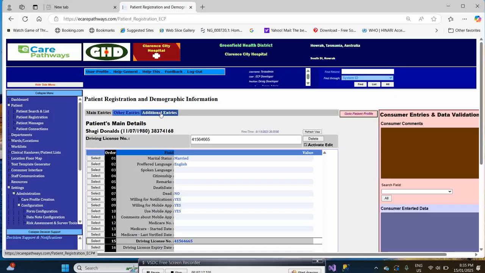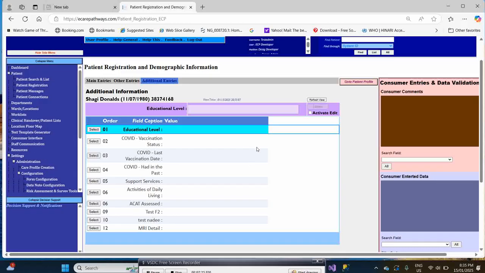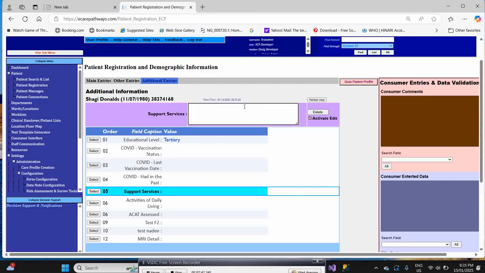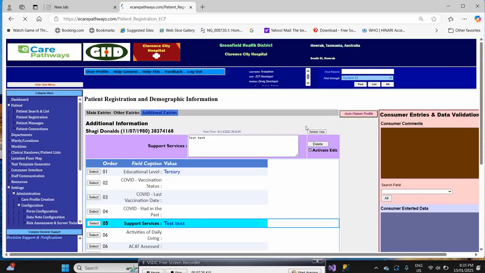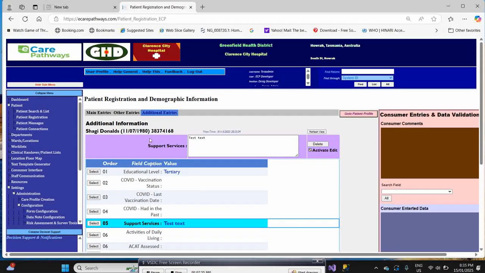Let's go into additional entries. It's the same as the other entries. So if I need to edit education level, I click here, activate edit, then click the education information. Now it's saved. Let's say you want to add something like free text, text, text, text. Once the cursor is taken out, it's saved. So now your patient is done.